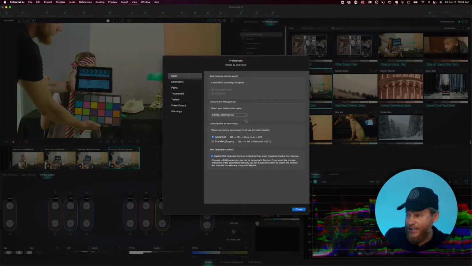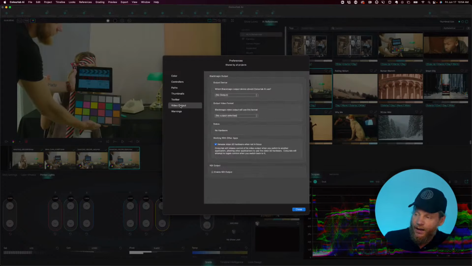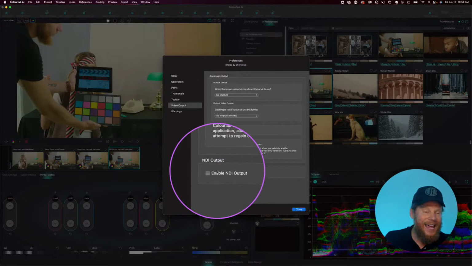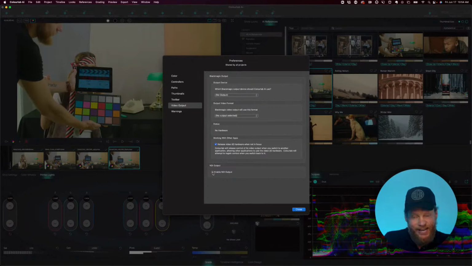And another thing that I want to recommend you do, this is another option. You go to video output, and here we have something called NDI output, okay? You enable that, and then you download an NDI application. It's called NDI Monitor or something like that, for iPad, and you will then recognize your Colourlab AI output, and you can be wireless with the actual picture, almost like an SDI output on your iPad, so you can walk around the set or whatever, and you don't have to be tethered to your computer. So that's a really good option.